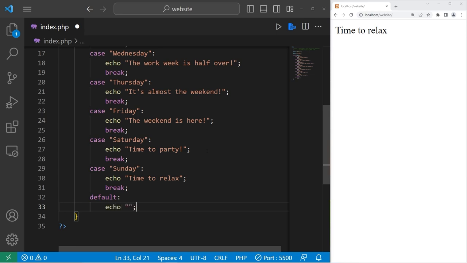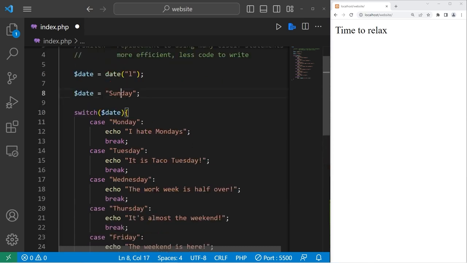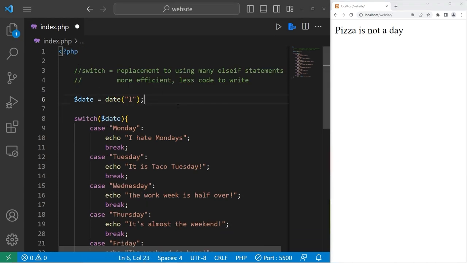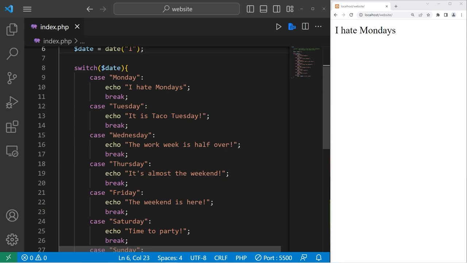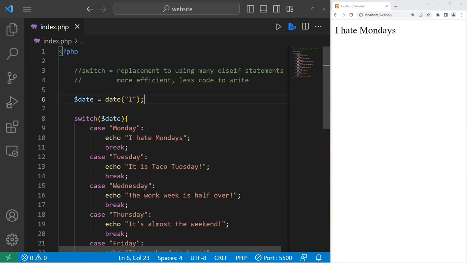Let's echo, our variable date is not a day. Let's change our date to something like pizza. Well, pizza is not a day. So I'll remove this line. Depending on what day you're executing this code, it will display a custom message depending on the day of the week. Like I said, today for me, it's Monday. So my message prints, I hate Mondays.